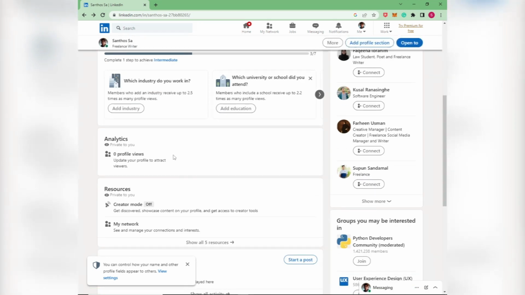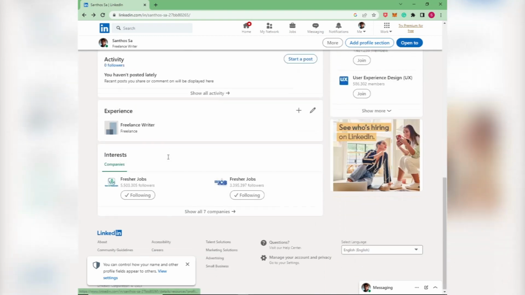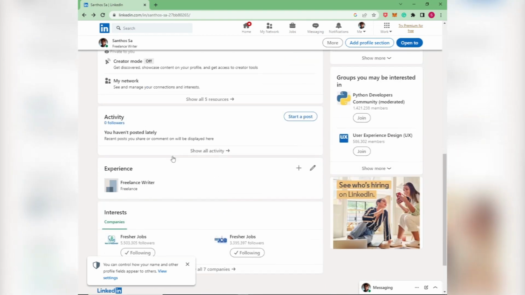That's it. With these simple steps, you can create a LinkedIn account and start taking advantage of all the platform has to offer.